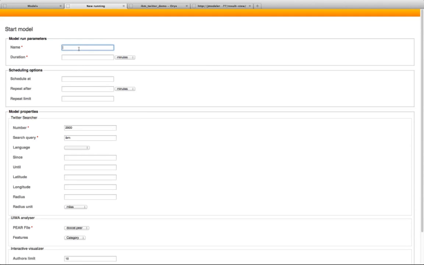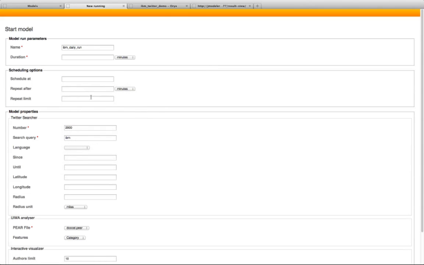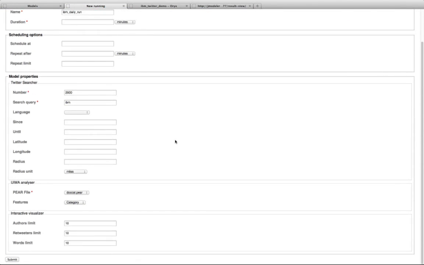By doing that, you click Run, configure a model to schedule. And now I can schedule this application to run at specific times, or I can have it run right now for a certain duration, for a length of time. When I schedule a certain time, you can have it run, have it repeat as many times as you want. You can also see other properties that are within the model. So I can change my search query. I can change the number of tweets. If there were more features, I could change the features and so forth.